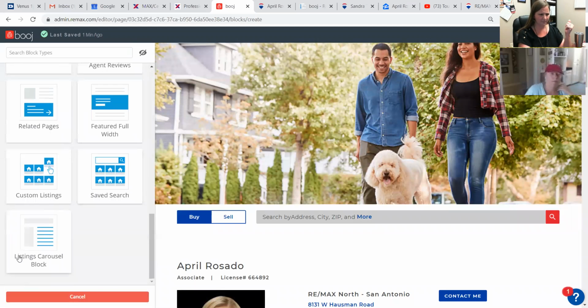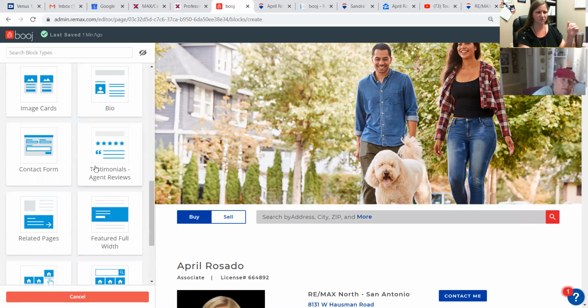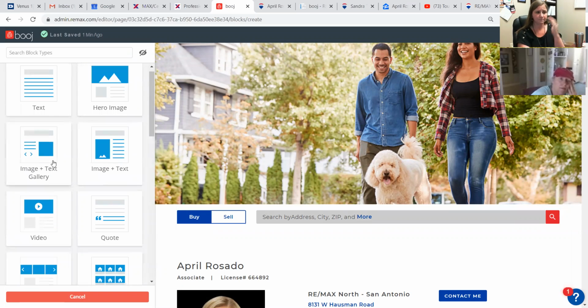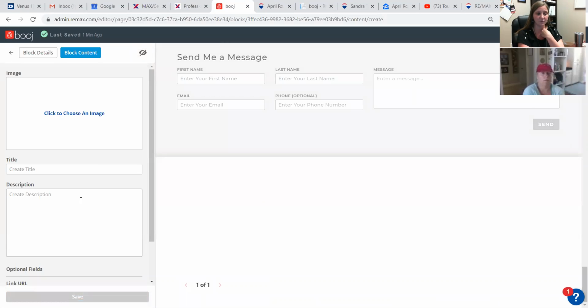Let me see. Listing carousel, custom listings. There's a bunch of different ones in here. Blog, there's a blog block. The other thing that I've mentioned to agents is this image plus, and if you just want to add text, you can just add text or text and an image. Maybe you just have an image of something you want to show and add some text to the right-hand side of it. This image plus text gallery, this is what I've mentioned to some of you before, where if you add that block to your front page, this is how you could do your sold listings.